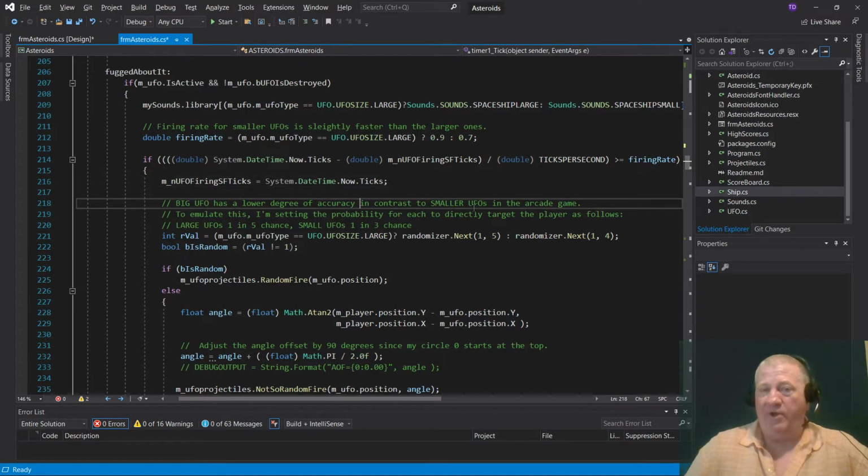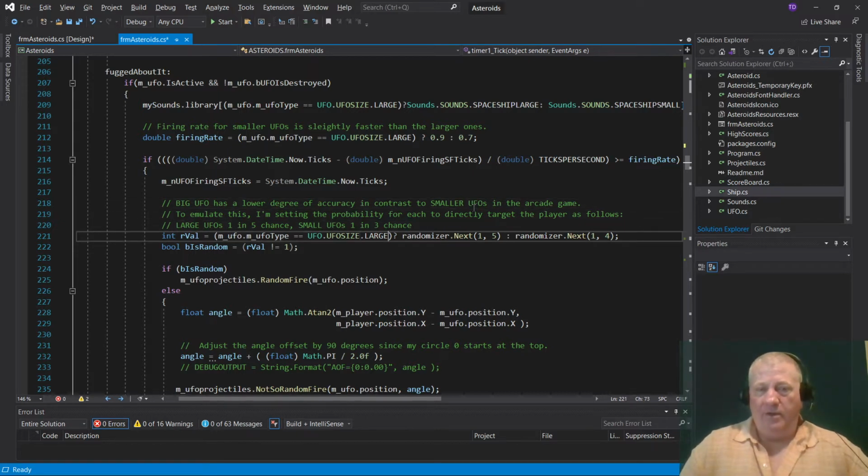So this was something I found interesting when I was watching the game, and something that used to frustrate the hell out of me when I was playing it in the arcade, was that the larger UFO was considerably less accurate than the smaller one. The smaller one almost always seemed to nail me. So what I do is I emulate that functionality here by saying, okay, for the larger UFO, the probability of him hitting you is going to be 1 in 5. So that's basically a 20% chance that he's going to target right at you.